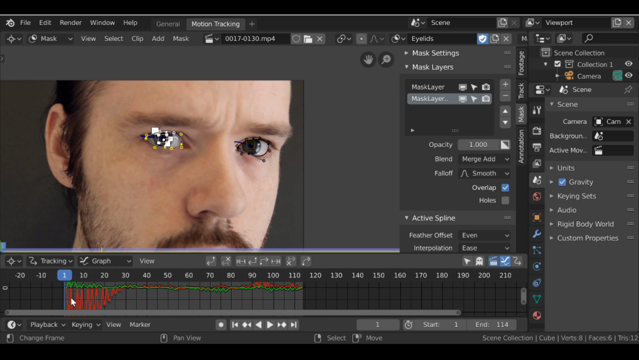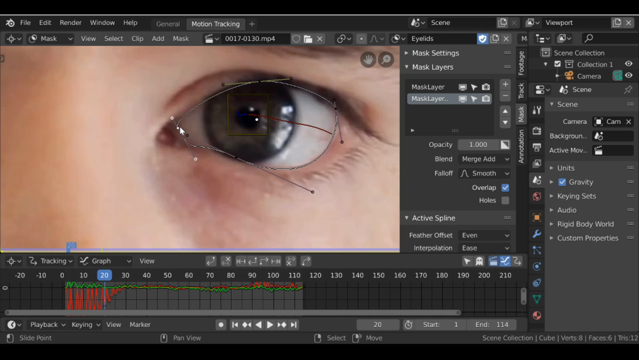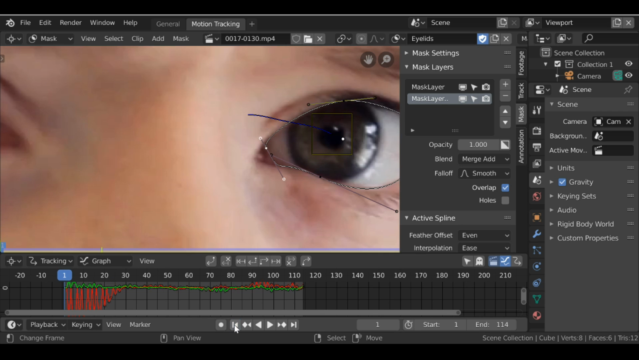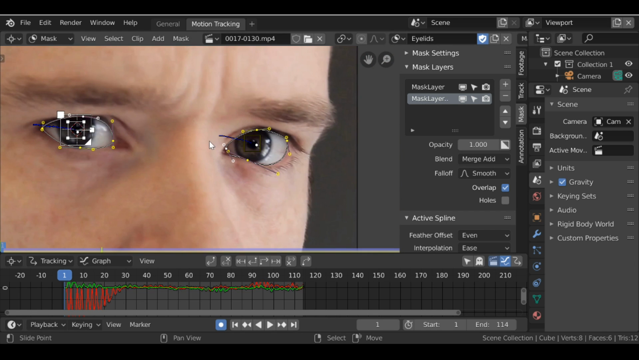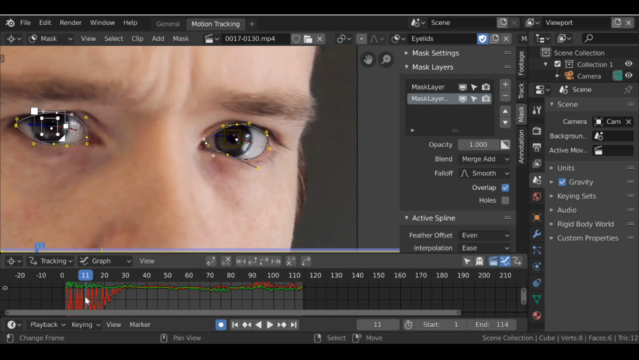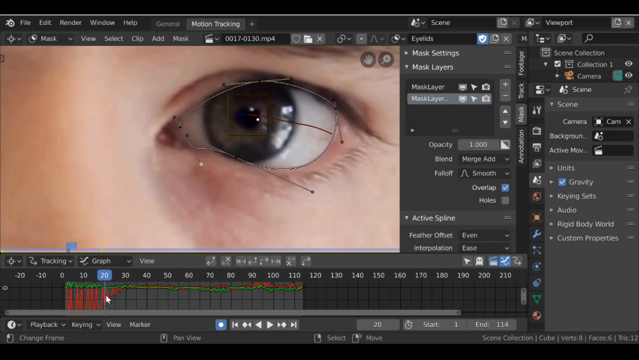So you might need to animate these masks just to keep them in position. We can see this has started to slip. So what you would do is jump to the first frame, enable the automatic keyframes button here. I'd press A to select all of them and just hit enter. Then move forward a few frames and then start repositioning them like this. Move forward, keep repositioning it until it sticks to the eye.